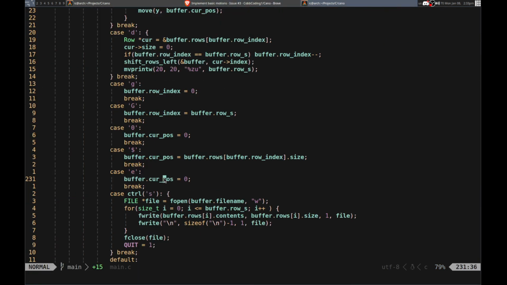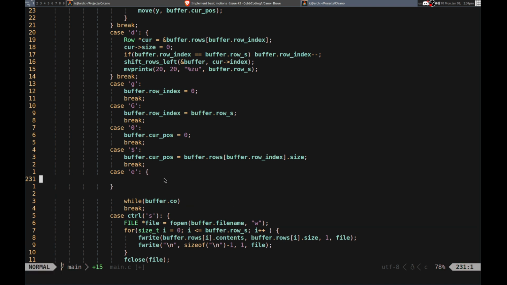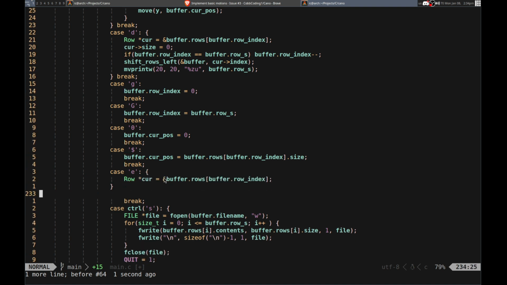So basically, we're going to need a while loop. And then while buffer dot, we need the current row. So let me get the current row just like this. And I'm going to put it in a block, like so. Now I messed that up. Okay, something like that.